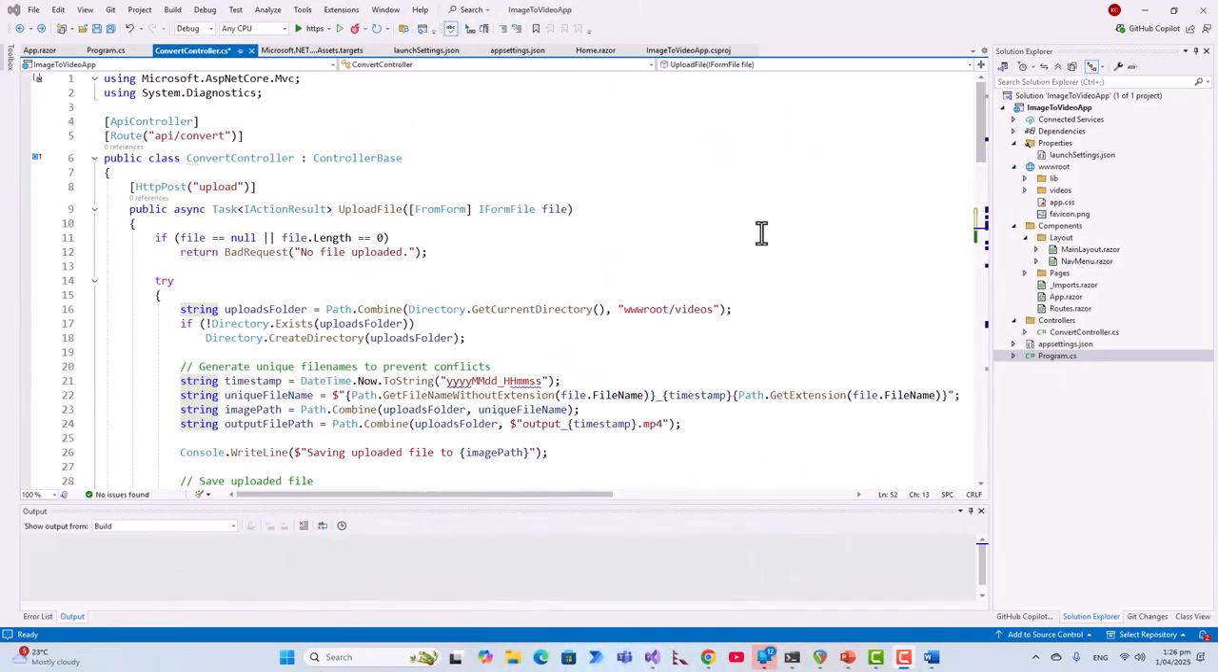Now let's discuss the convert controller. So this is the API convert route, which is for routing purposes. Within that convert controller, which derives from ControllerBase, we have this action method upload file, which I have already discussed. Here, this controller accepts the uploaded file using the IFormFile parameter and saves it in the wwwroot/videos directory, which we have already created.